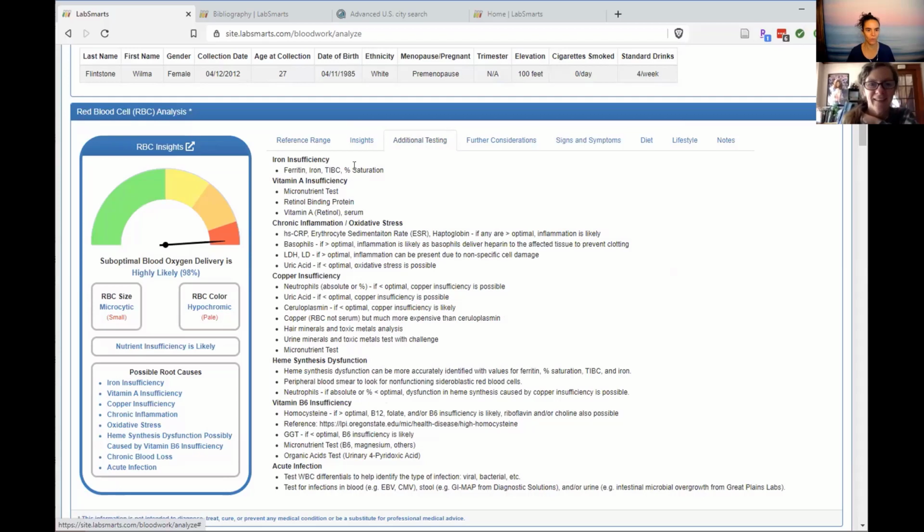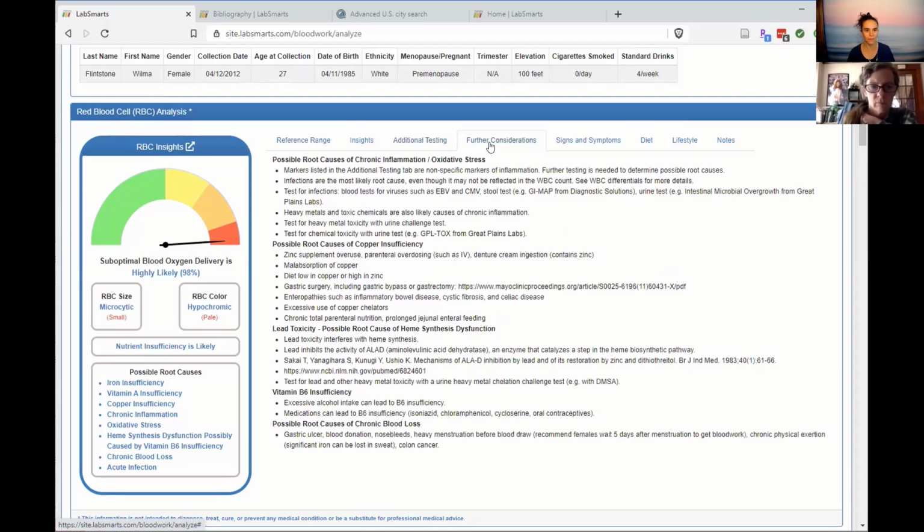Additional testing. So where you should go and test next, like this would be the first thing. But if you need to test for vitamin A or copper or any of these things, I give you ideas on where to test next, and further considerations of where to look next, if there's copper insufficiency or lead toxicity.